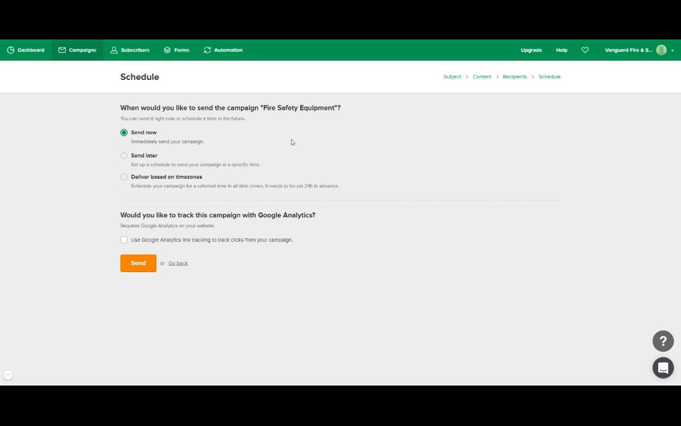and schedule it, and then get staff approval and team approval and then management approval for this email, so that you have time to go back and edit or adjust the content, and there's plenty of time for you to get a quality email. So you can choose to send the campaign now and you can click send. You can also send it later and set up a schedule, or you can deliver based on time zones.